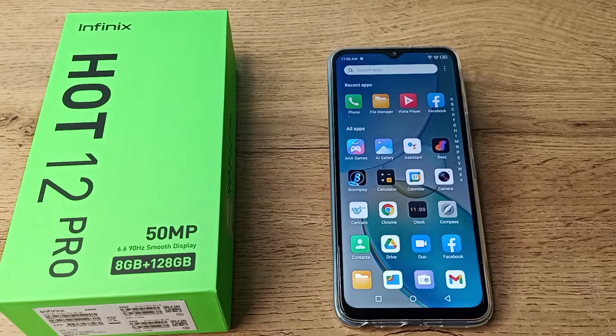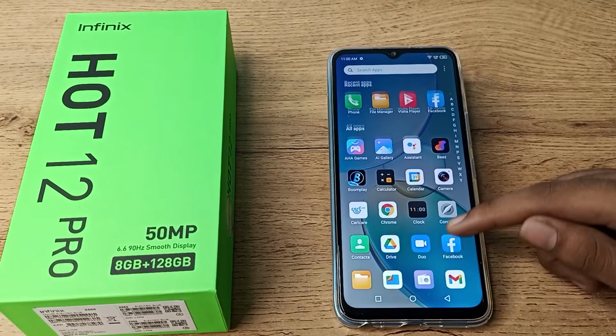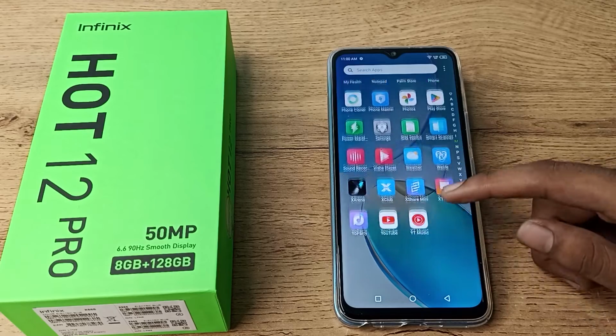In this video, I am going to show you how you can disconnect a Wi-Fi network in your Infinix phone. If you want to disconnect your Wi-Fi network in your Infinix phone, you can disconnect. Now let's see how to disconnect a Wi-Fi network in our Infinix phone.